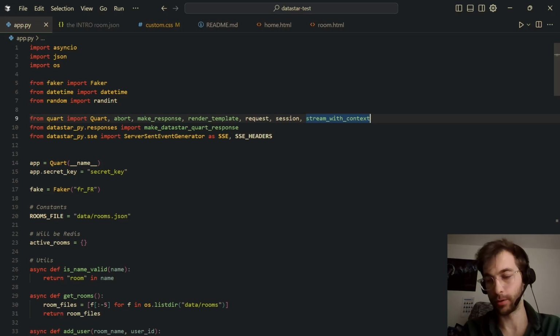Why Quart? Because I come from Flask, and you don't want to be using Flask because even if you can span multiple workers, you will still have one worker per connection open. So you have to use an async framework. The async port of Flask is Quart, so this is what I will be using. You can also use FastAPI or another async library, it's up to you really.